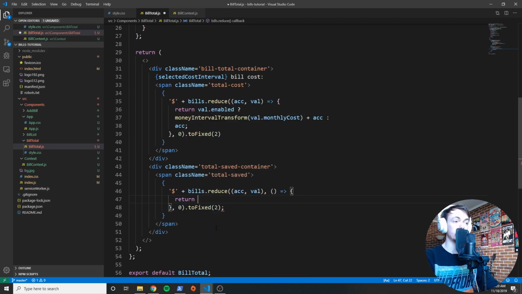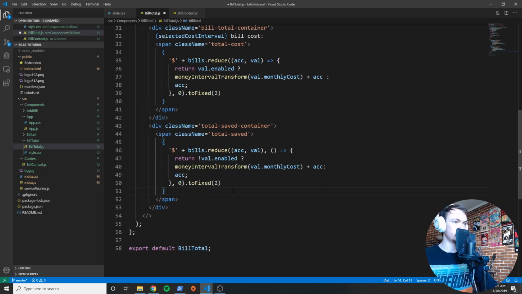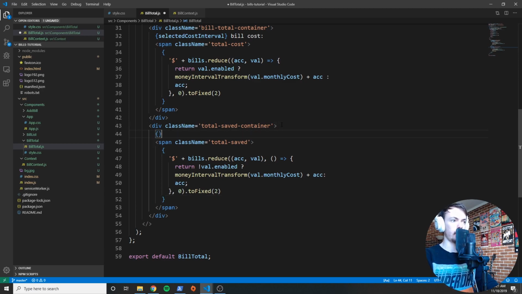And then inside of here, return. It's going to be literally the opposite of our first one. So we're going to say not val.enabled. If it's not enabled, we'll call the money interval transform, passing in val.monthlyCost, and we'll add that to the accumulator. Otherwise, we'll just pass through the accumulator. That does not need a semicolon. And so let's see. I think the only thing I'm missing is between the span and the div, we want to say selected cost interval, so monthly, daily, yearly, whatever, saved, colon. Okay, save your file. Let's go look at what we've got here.